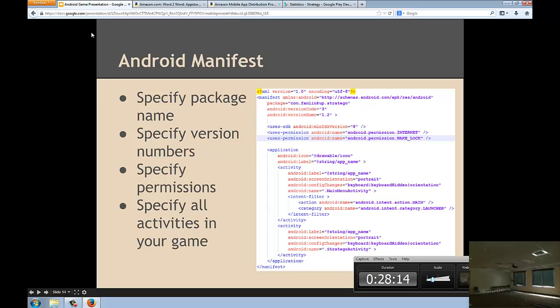There is a slight difference between main and launcher. And I think that's it. Any questions about that manifest file?